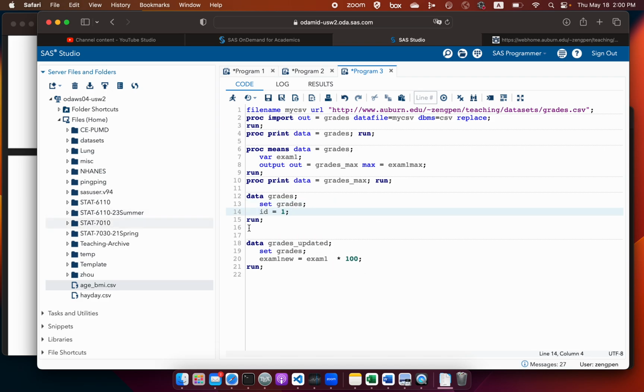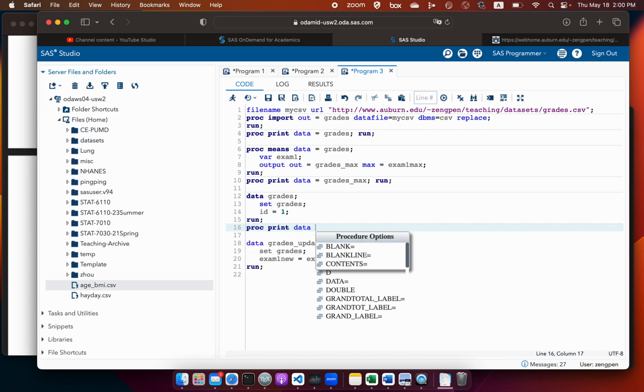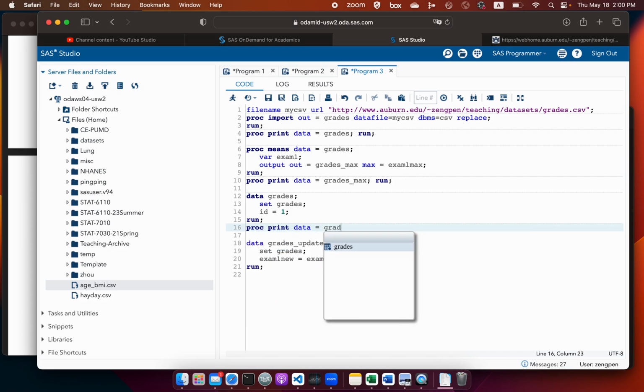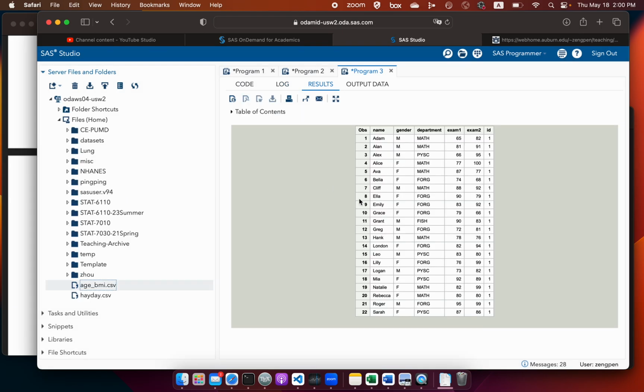So then I just define ID equals 1. I manually create a variable, so the value of this variable is constant. Let's check grades. So then I just add a constant variable to the data set. You can see I have ID 1, right?